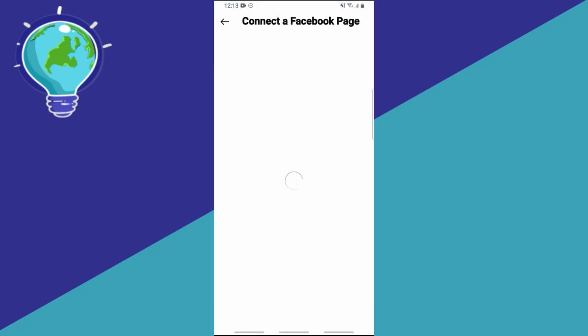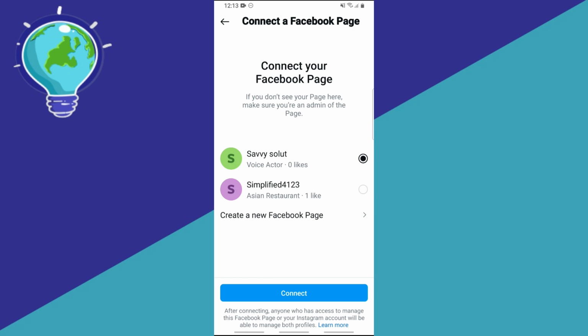And now from here, just simply go ahead and select a page that you prefer to connect. So just simply select one. And after that, just simply tap on connect. And from there, you should be able to connect your Instagram to a Facebook page.